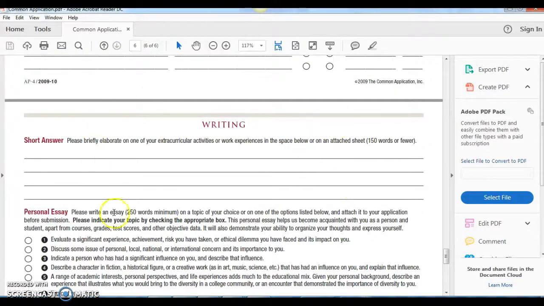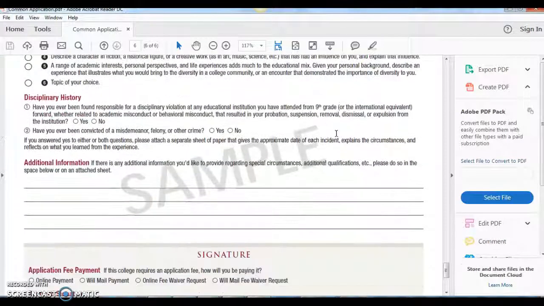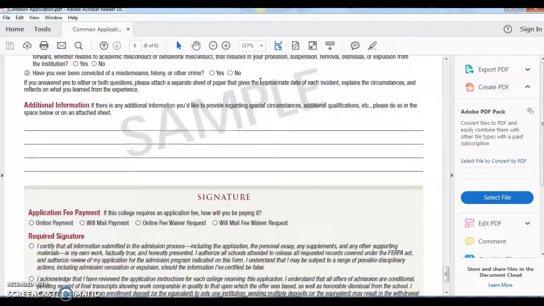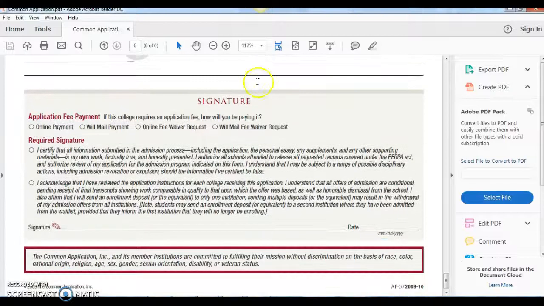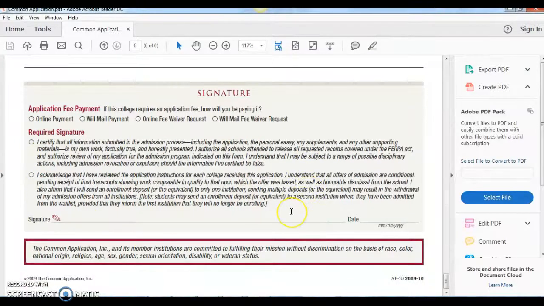You do not have to complete the writing portion, because the 5.08 assignment is the writing portion, and it is extra credit. So you do not have to do that portion of the assignment. Disciplinary history, we've talked about that in class. If you have any kind of record, you will want to be sure to include it, because colleges will find out. And then you can read this information, check it off, put your signature here, and then you are done.